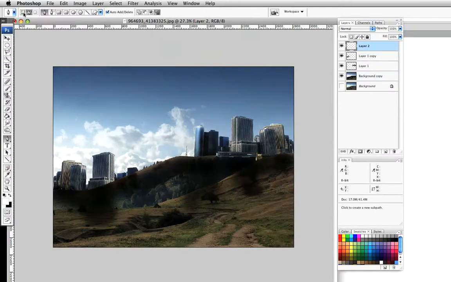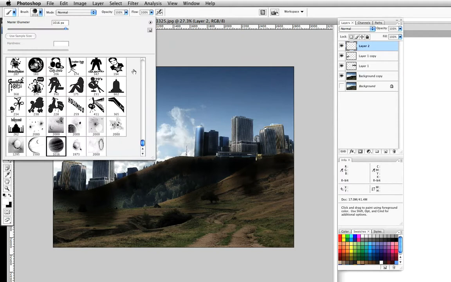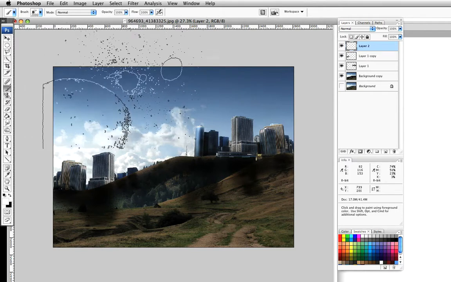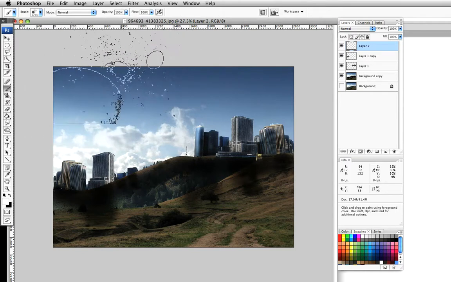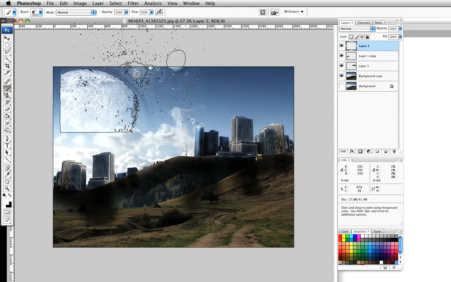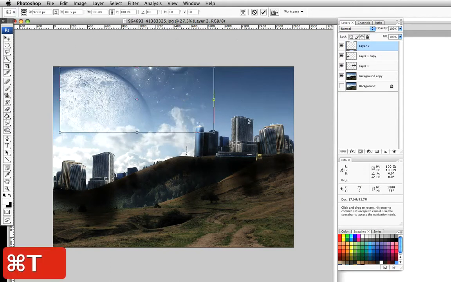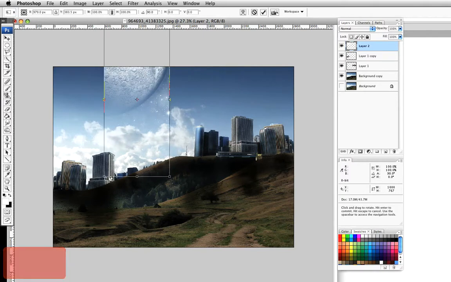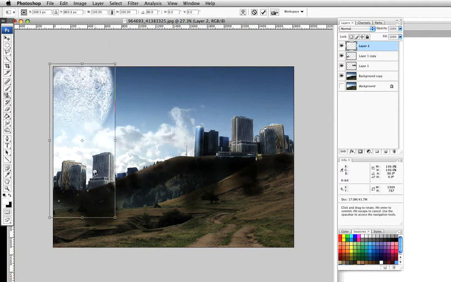Okay, so I'm going to head over to my brush tool, make sure I've got white selected as my foreground colour, head down to the bottom of my brushes, and you can see we've got all kinds of space and galaxy brushes here. So I'm going to use this one here, the corner one, and I'm just going to play around with the size of that, where I want to position it. Just about there looks fine. And then I'm going to transform that, and I'm just going to stick it in out there.